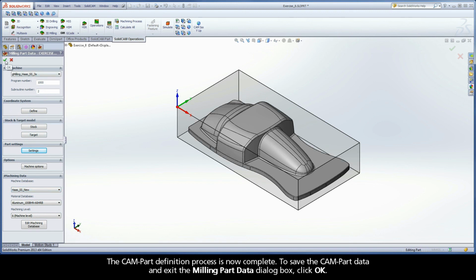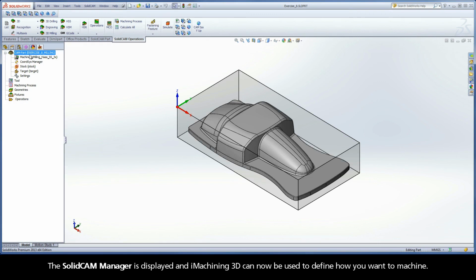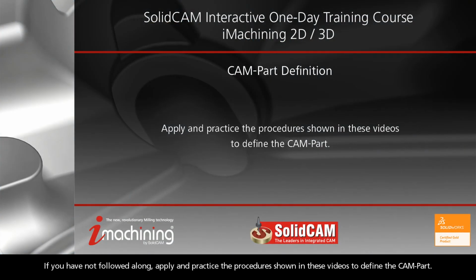The CAM part definition process is now complete. To save the CAM part data and exit the Milling Part Data dialog box, click OK. The SolidCAM Manager is displayed, and iMachining 3D can now be used to define how you want to machine. If you have not followed along, apply and practice the procedures shown in these videos to define the CAM part.